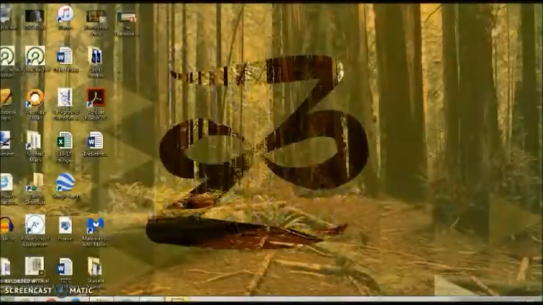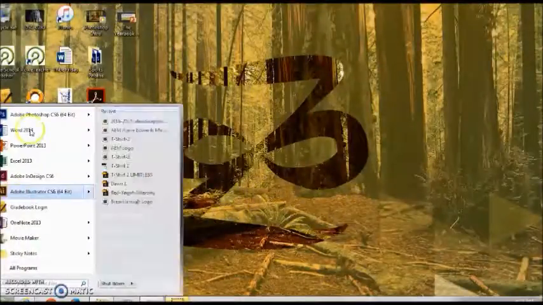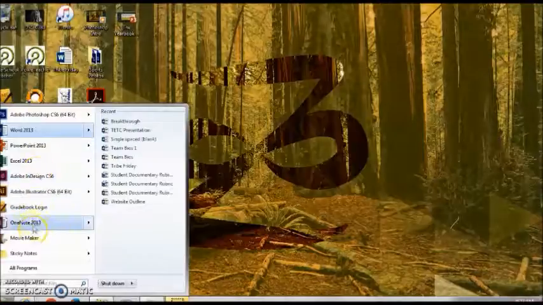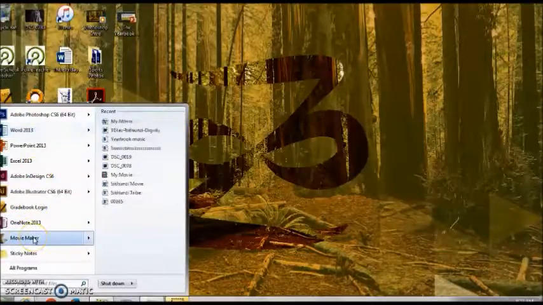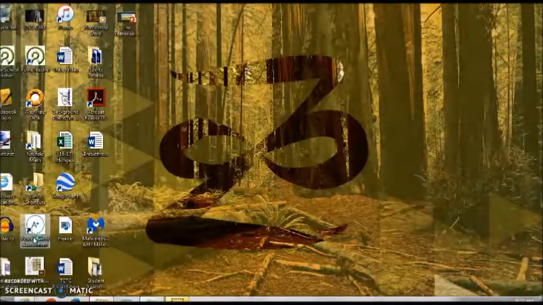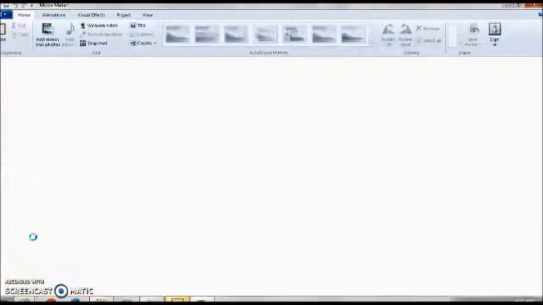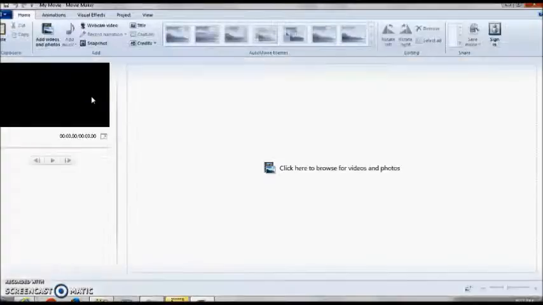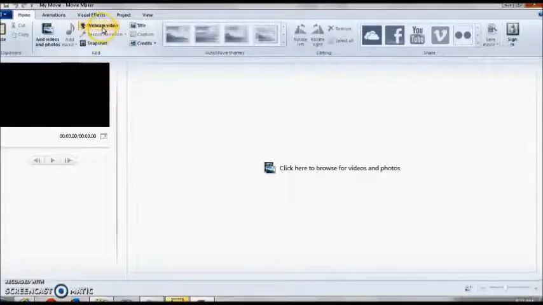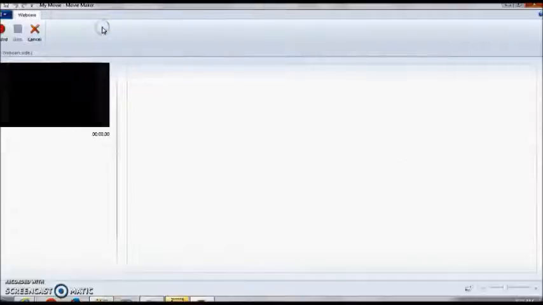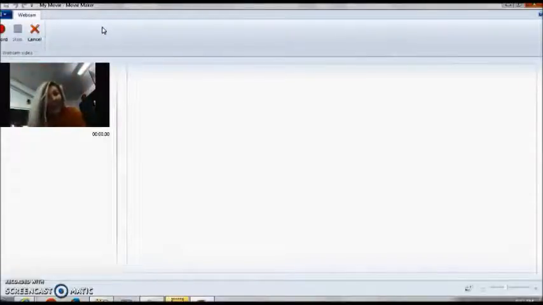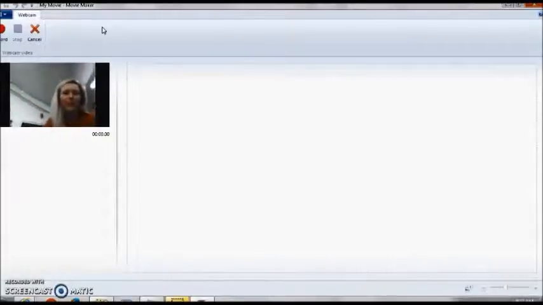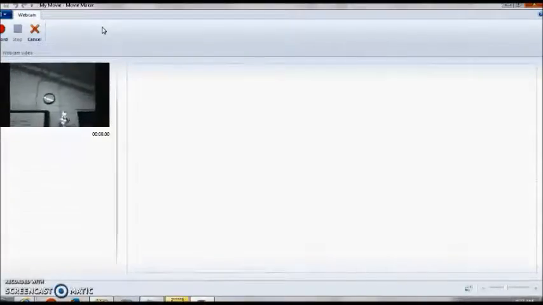So we are going to show you how to have students record video directly from their laptop. The first thing you're going to do is open up Movie Maker. As soon as Movie Maker opens, you want to go to the very top here and you want to say Webcam Video. So you're going to click that, and then you're going to see everything that's coming directly from your web camera.